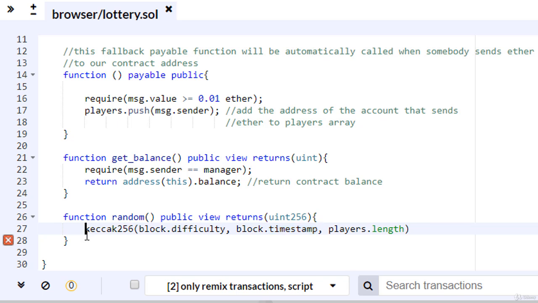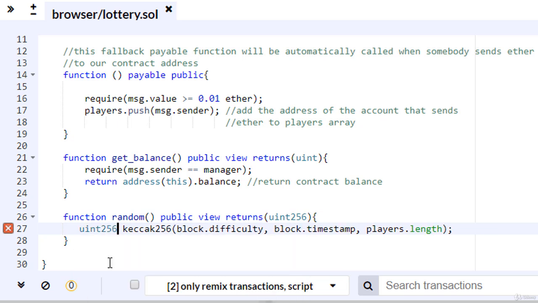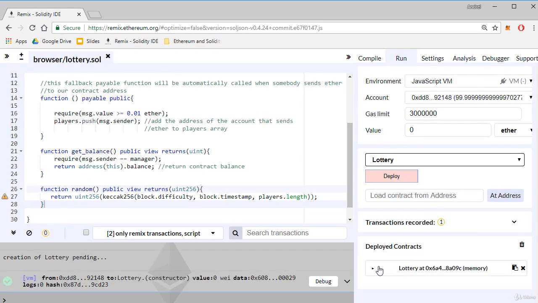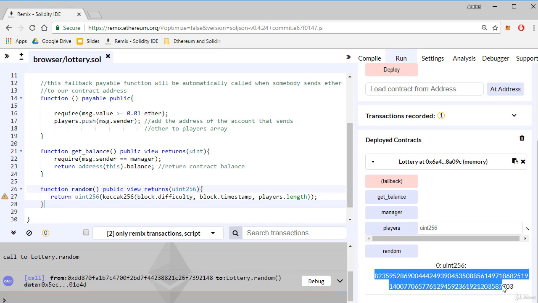And now this function returns a hash that will be converted to an unsigned integer of size 256 bits. So uint256. This is how we convert a type to another type, and I return this value. Now let's test our function. I deploy the contract, and here, pressing on the random button, I get a very big random unsigned integer. This is my random value.